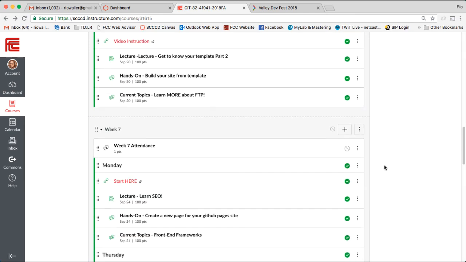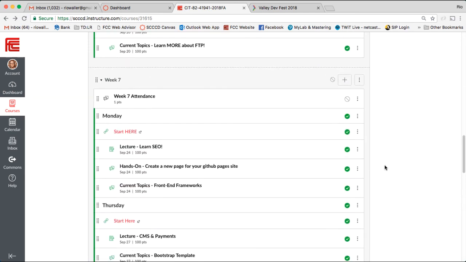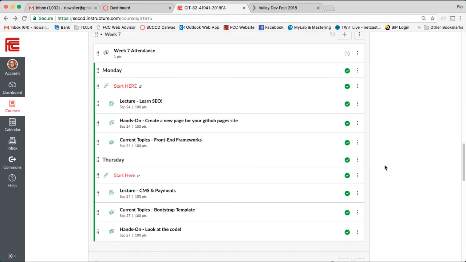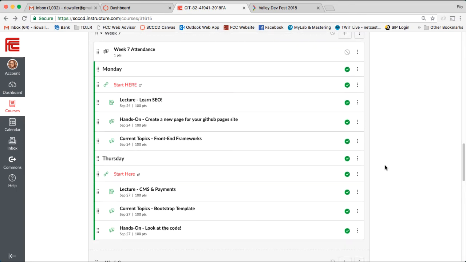So my weekend task is actually to look ahead. I've already done some planning here for what we have coming in week 7. I have a lecture on search engine optimization, CMSs and payments. We're going to work through here, and I think the only thing I'll need to do is find new content here because we've already got a template.